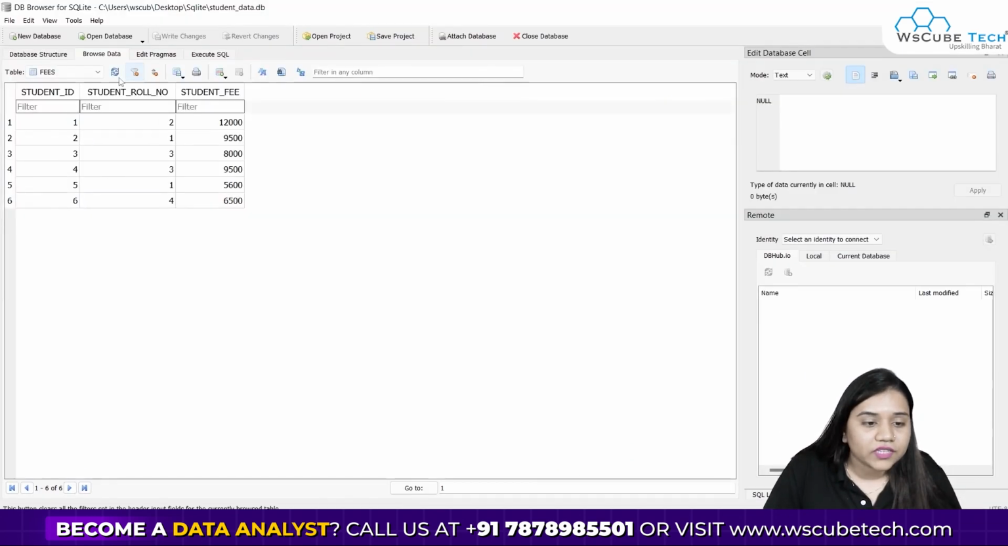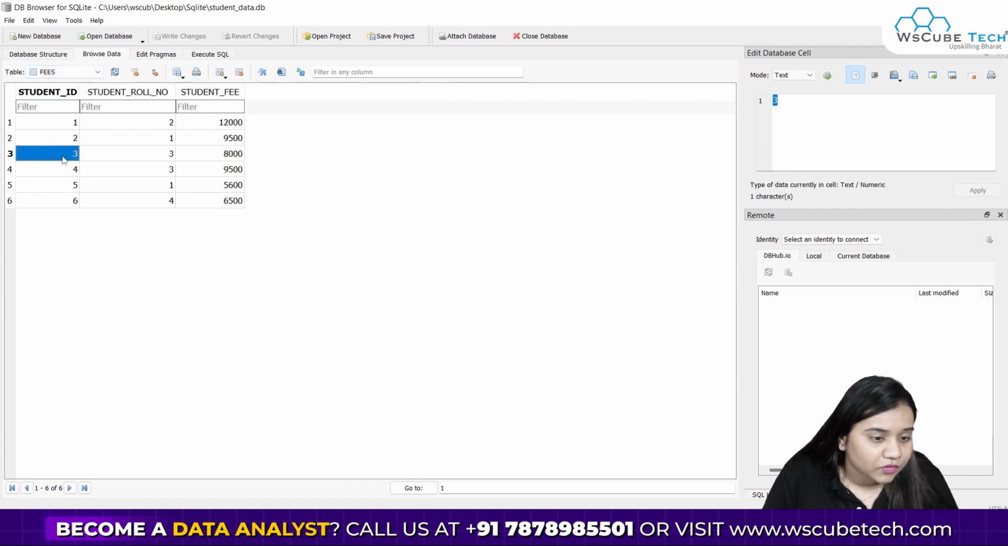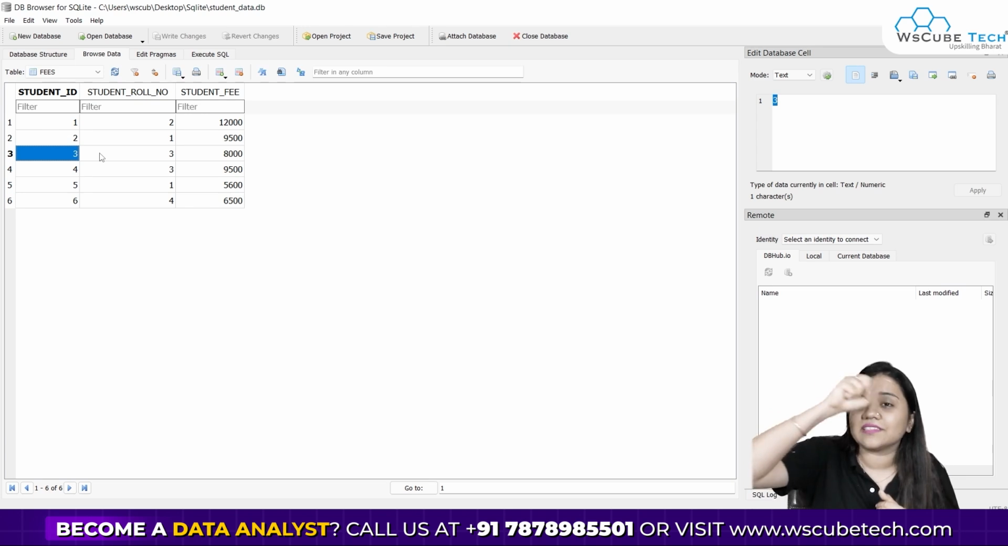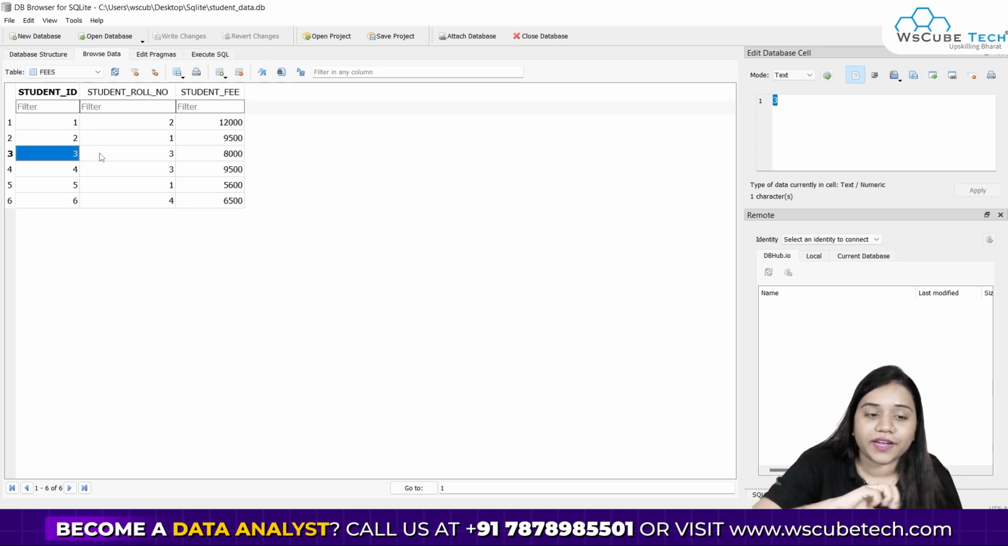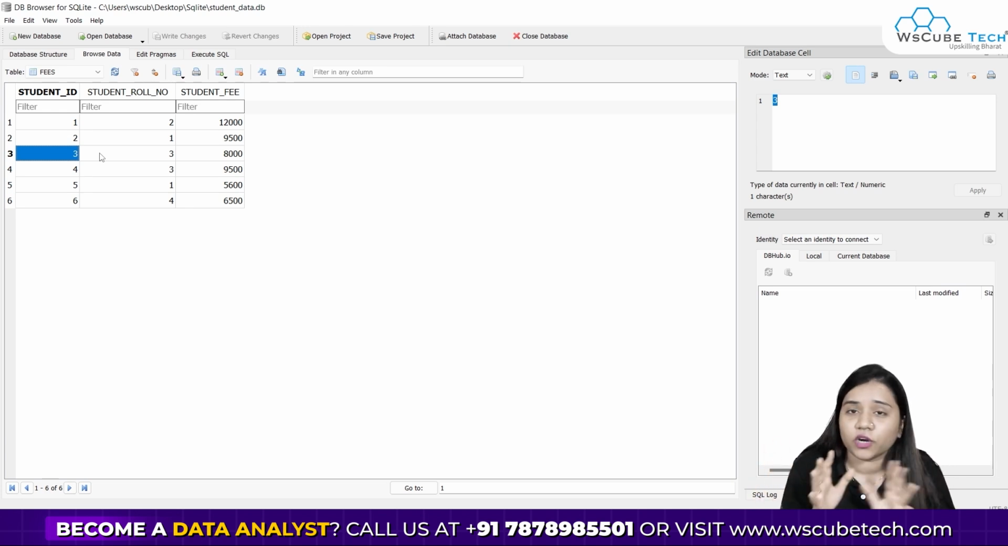You will also notice that in our student table, we don't have any roll number 3, although we have number 3 in our fees. Because that data is not present in our first file, it is completely removing that data. Whichever data is not matching in both the files, it removes, and only provides us with the data which is present in both the files.